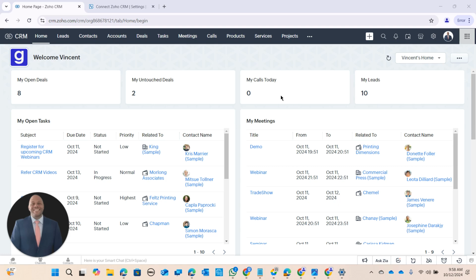Just a heads up, some of you may see a different interface in your Zoho CRM. Don't worry. Even though I'm using the older version in my demo account, the steps I'll show you are the same, regardless of which version you're using. So let's dive in.